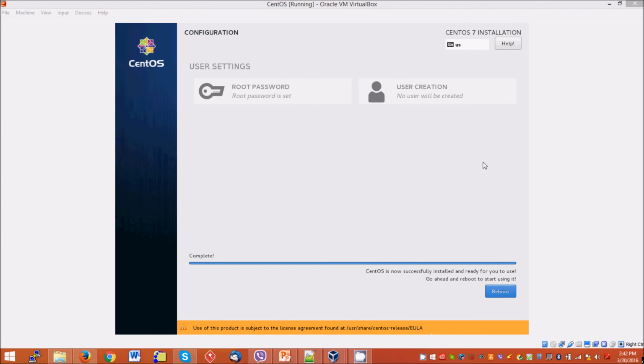Here we can see the installation is complete, and you can see the message here: CentOS is now successfully installed and ready for you to use. Go ahead and reboot to start using it. We have to click the reboot button.